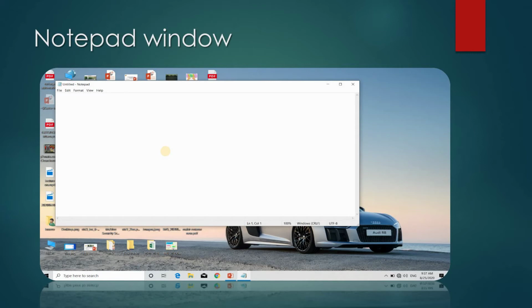Yes, so Notepad is for writing letters, numbers, words, paragraphs, even an essay, whatever you have to write. You write using the keyboard. Which device? Using the keyboard. You have to press the keyboard keys and the numbers or letters will be displayed on this Notepad window.